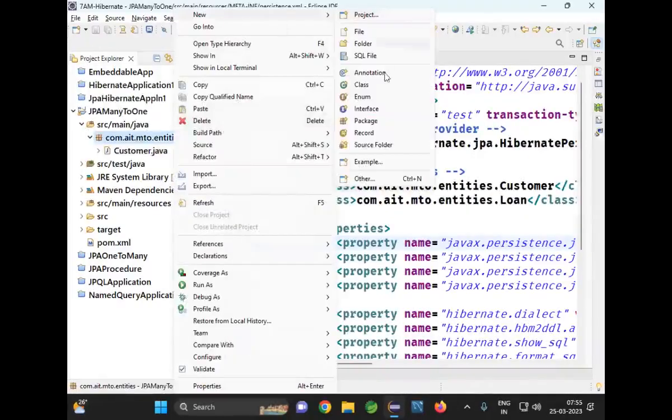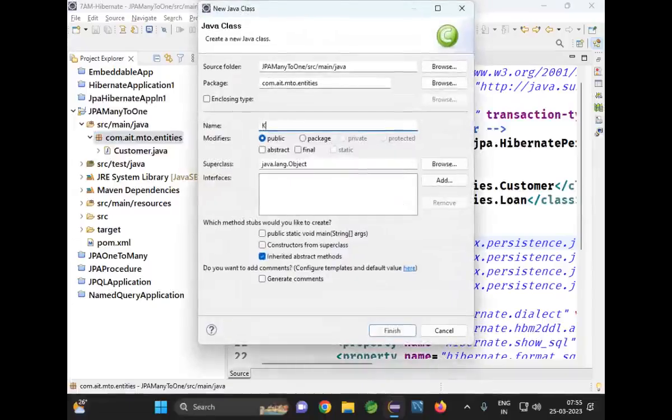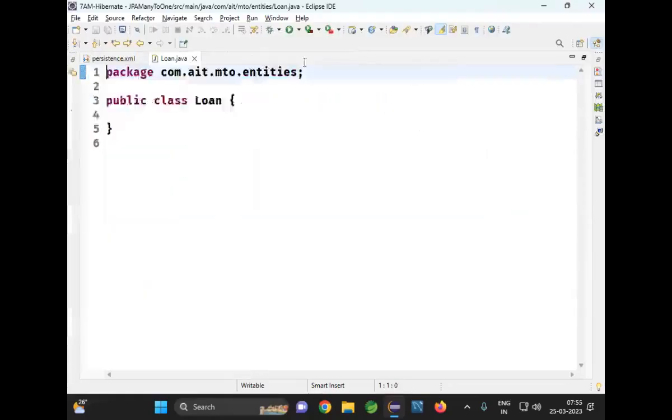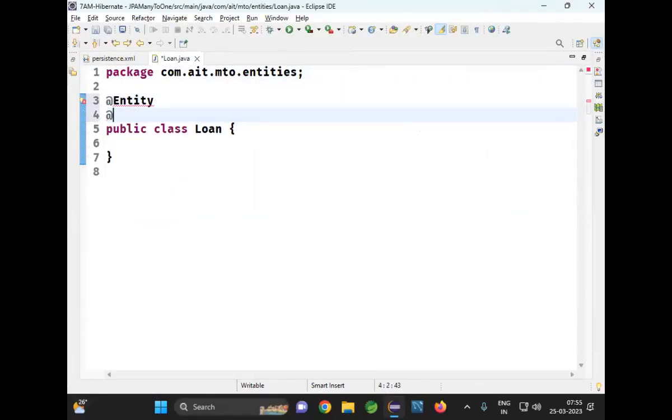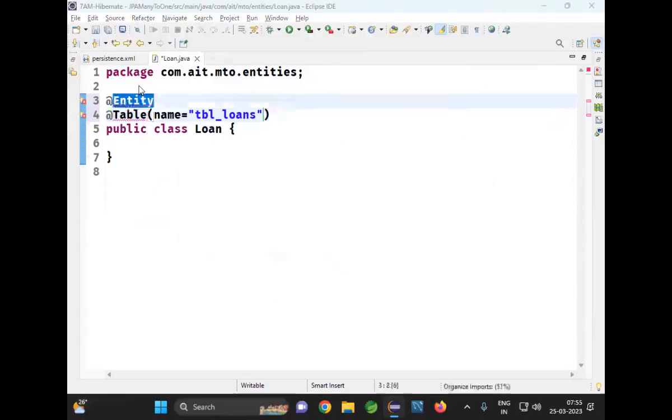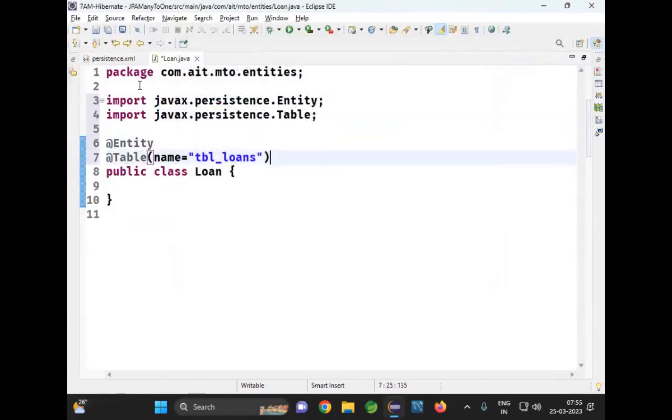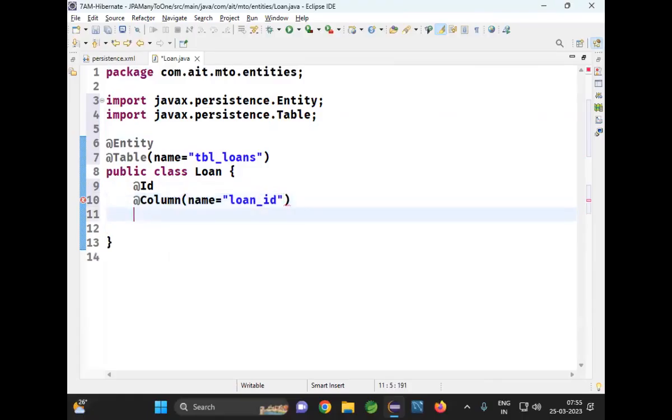Right click, new class. Who is my class now? Loan. Loan is my another class. Now it is an entity class. @Entity, table. I want to use the table name in the database as tbl_loans. Right? @Id, @Column, column name is equal to what? loan_id. Private Integer loanID.